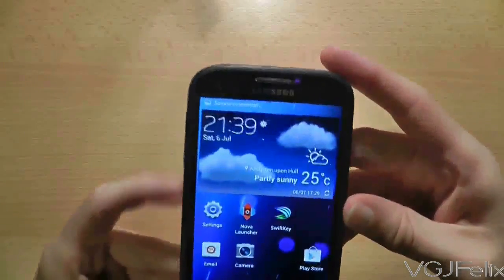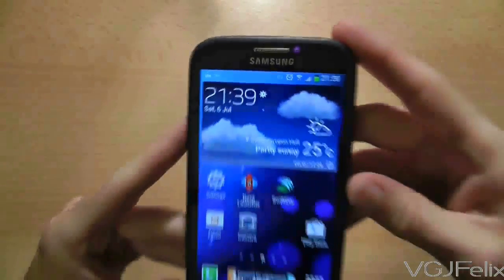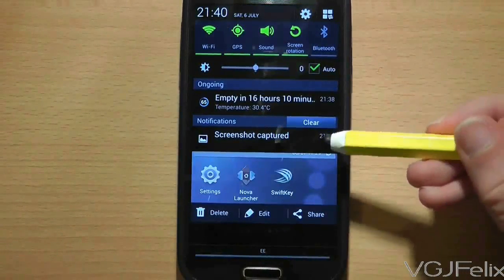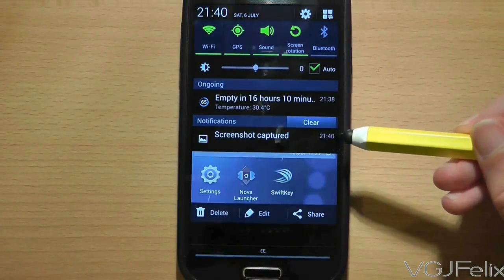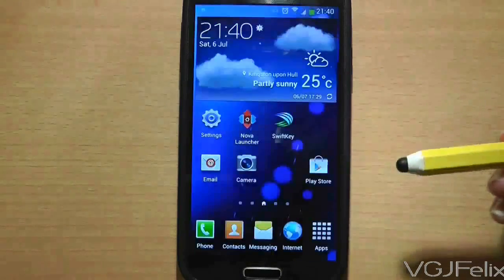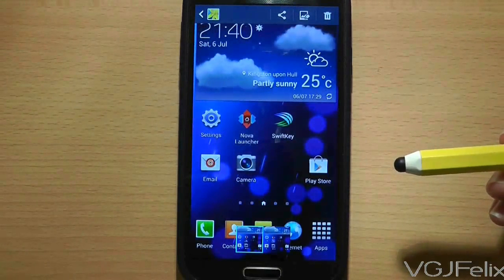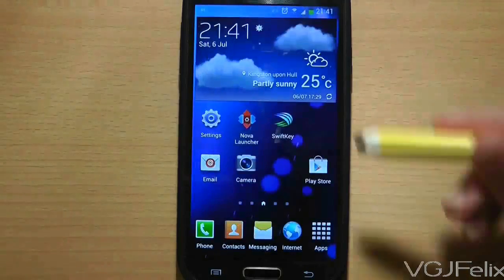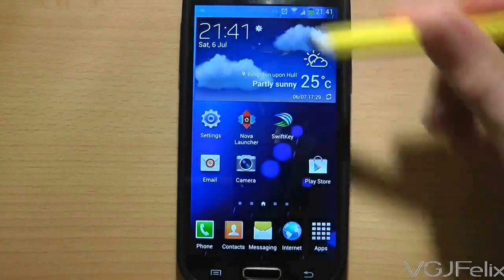A notification will also appear at the top of the screen to tell you a screenshot has been taken. To look at this screenshot, simply swipe down from the top of the phone and there you will see a snapshot of your picture. If you press on it, it will take you to the gallery application where you can see the picture in full as demonstrated here.